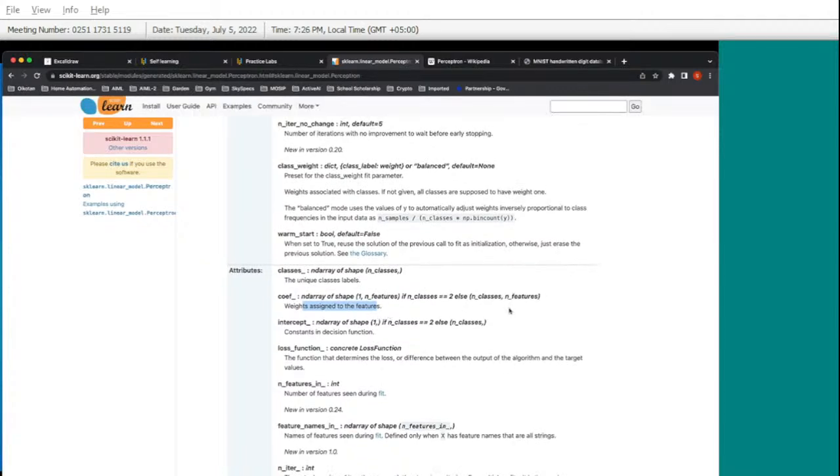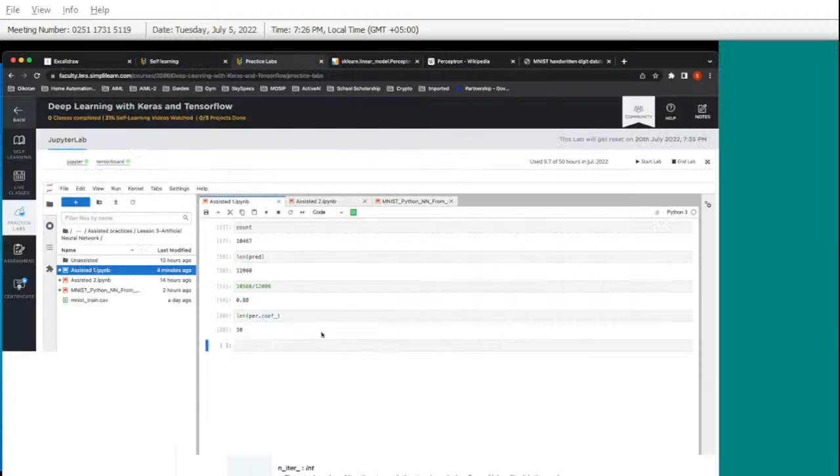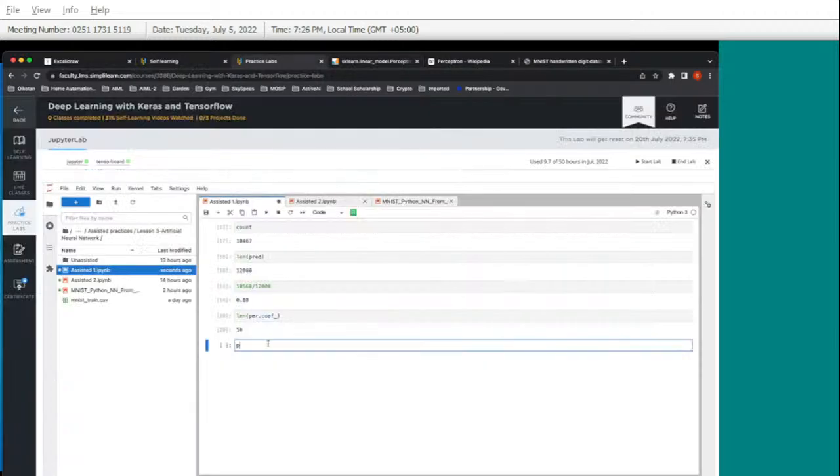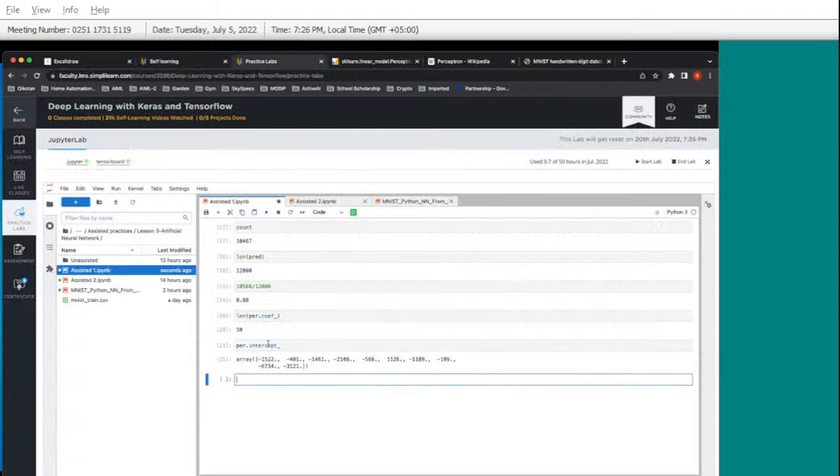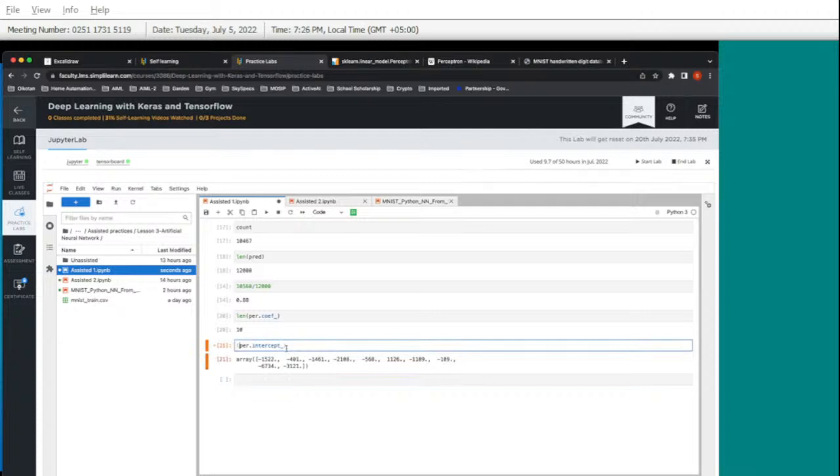Right, and let's look at intercept. So we have got coefficient, and why are we talking about coefficients and intercepts? Because this is a linear model. Remember that. So this is my intercepts. How many intercepts, guys? One intercept. How many dimensions are we talking about?